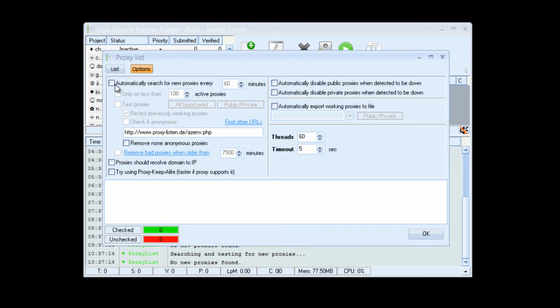And in here, we need to select automatically search for proxies every, I'm going to change that to 1 minute because obviously you want it to load in the proxies as often as possible, and really 1 minute is fine. You don't want to test the proxies. You don't want to remove old proxies.